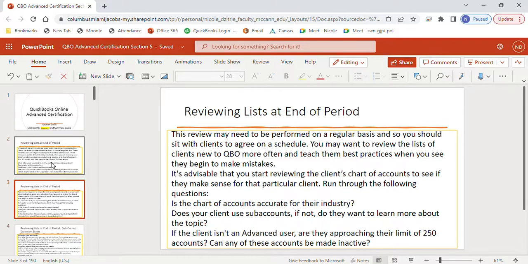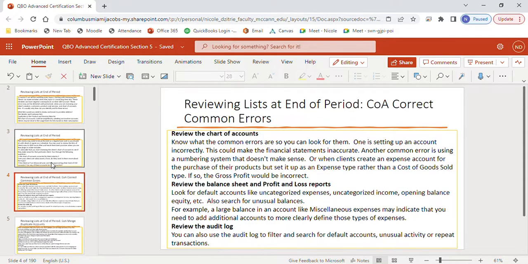Is the chart of accounts accurate for their industry? Does your client use sub-accounts? If not, do they want to learn more about the topic? If the client isn't an advanced user, are they approaching their limit of 250 accounts? Can any of these accounts be made inactive? Reviewing the chart of accounts.